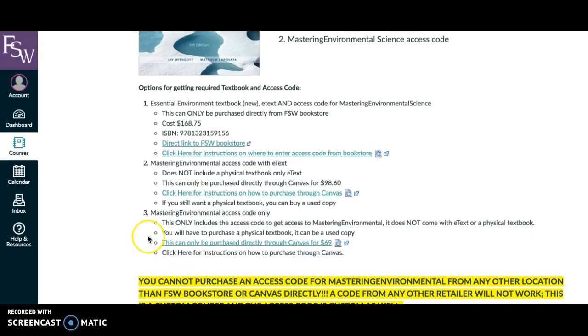Your third option is to purchase only the access code. So you will not get an e-text, you will not get a physical textbook. This is also a perfectly okay option as long as you go to a bookstore and purchase a used copy of the physical textbook. So what number 3 will give you is just that access code to get you into the website to be able to take your quizzes and complete the lab activities. There will be no textbook included in number 3 option. But like I said, you can easily go out and purchase a used textbook.